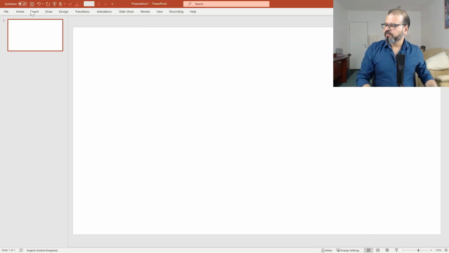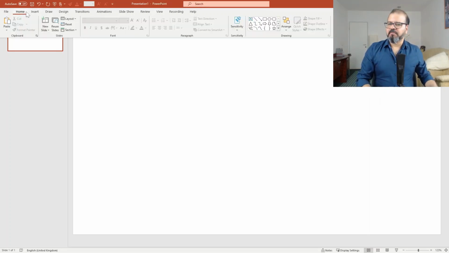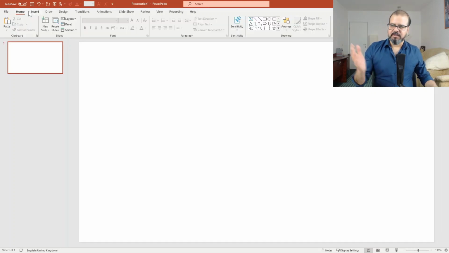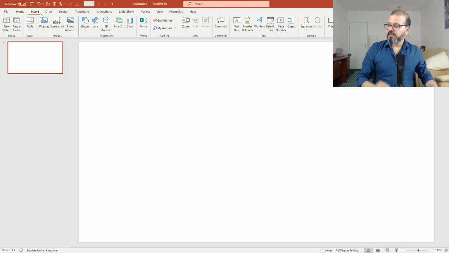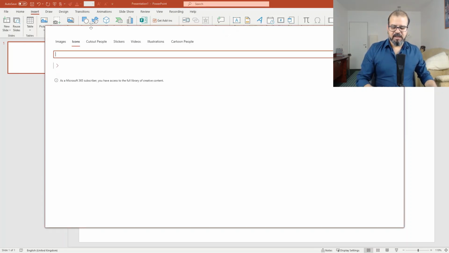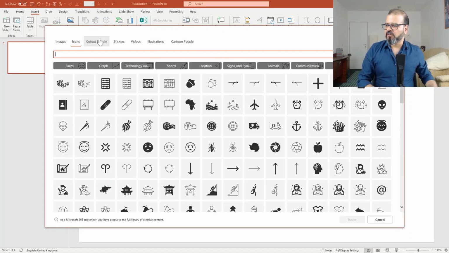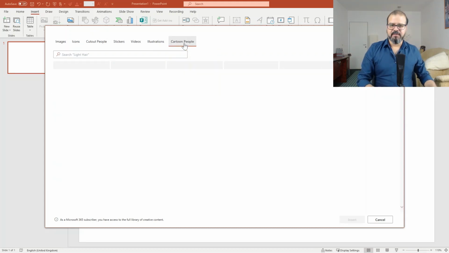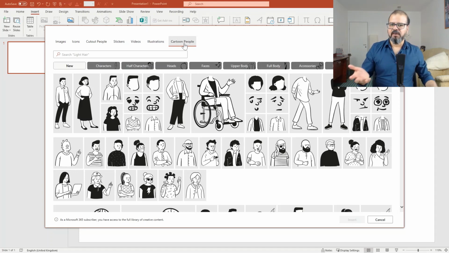Watch carefully. You go to your ribbon, double click on it so they can see it. There is a tab Insert. Click on that. When you click on Insert, there are so many options, and in the illustrations part, you will find icons. Click on that. When you click on the icons, you should be able to see so many options, and one of them is cartoon people. Click on it and you will find so many options.